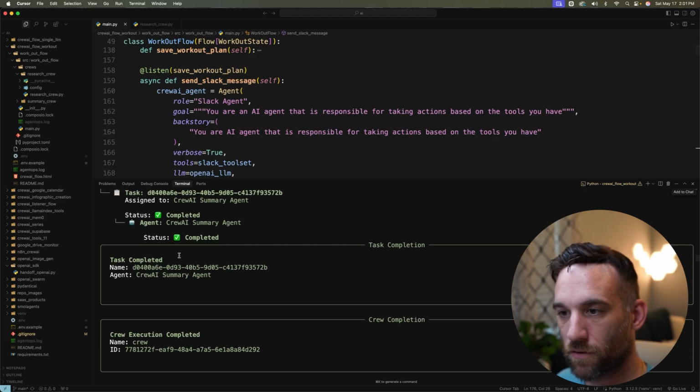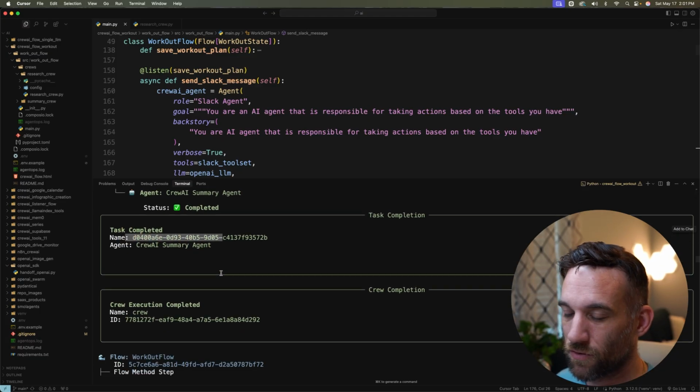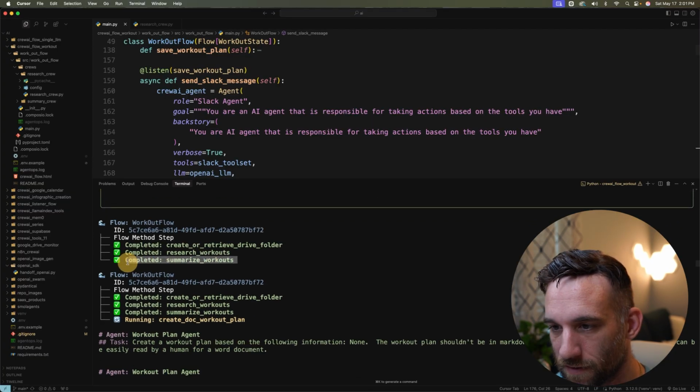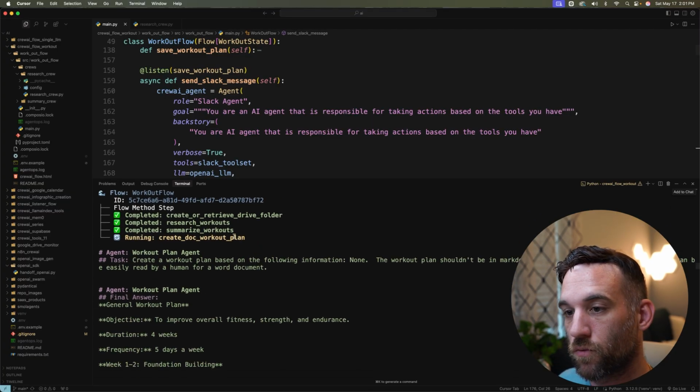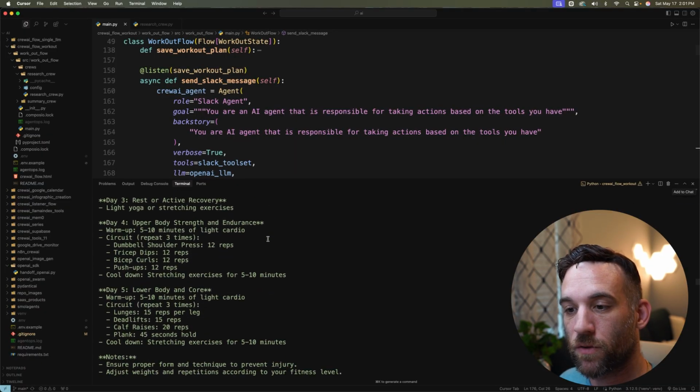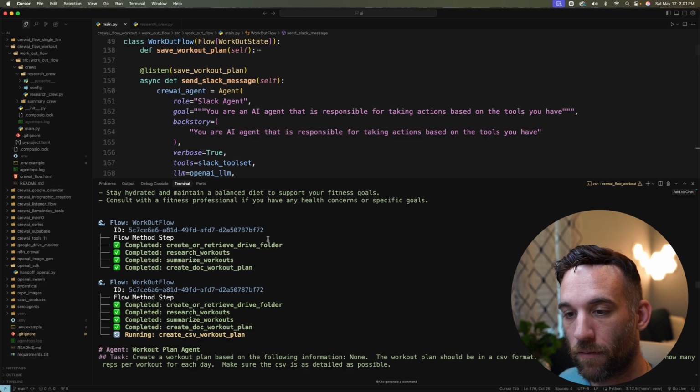So then basically once the crew is done, we have the task from the CrewAI summary agent. The first task is done, well, it only has one. So then the crew is done. So the summarized workout is done. Next, it goes on to create the doc workout plan. It's going to do that and the create CSV workout plan at the same time.